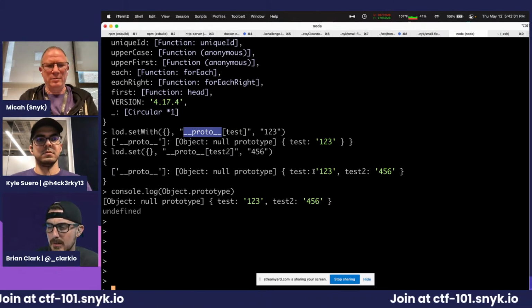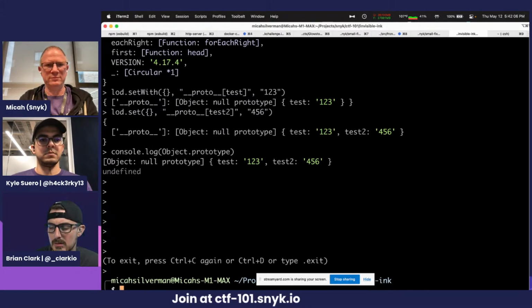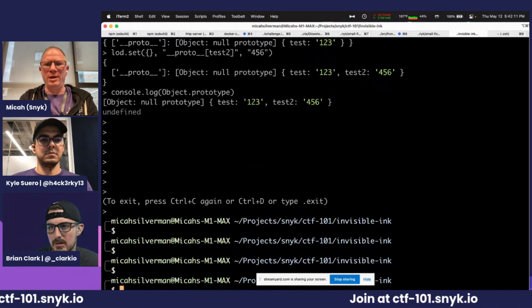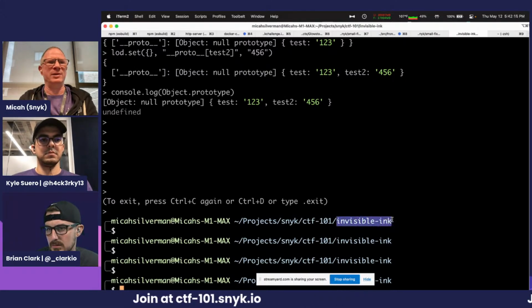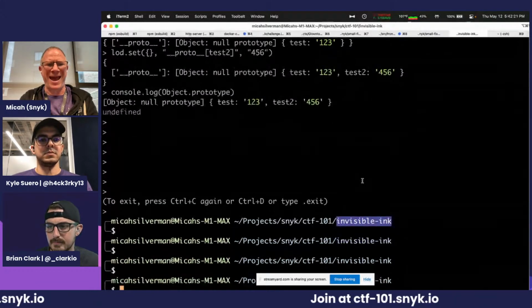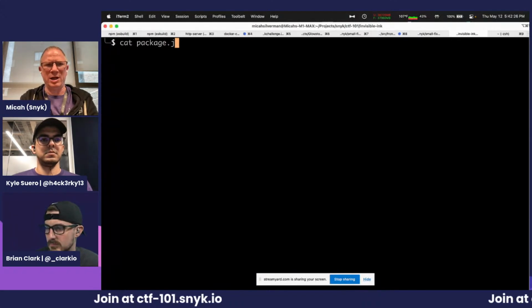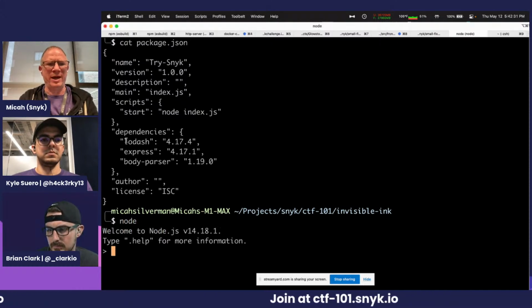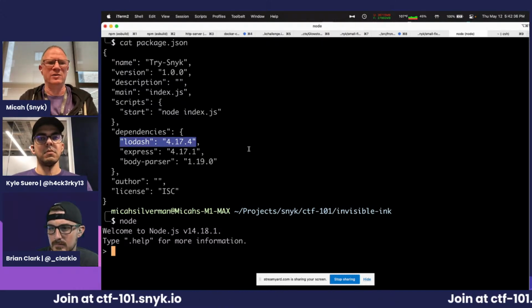Micah: So really quick, to understand a bit better, are you in the repo for this invisible ink project, and that's where you're running that from? Well, I haven't set it up as a repo, but I'm in the folder, and I ran npm install earlier. What that does is it exposes these packages within this folder. So if we look at package.json, when I run node from the command line, I can now use Lodash because I installed it in this folder.